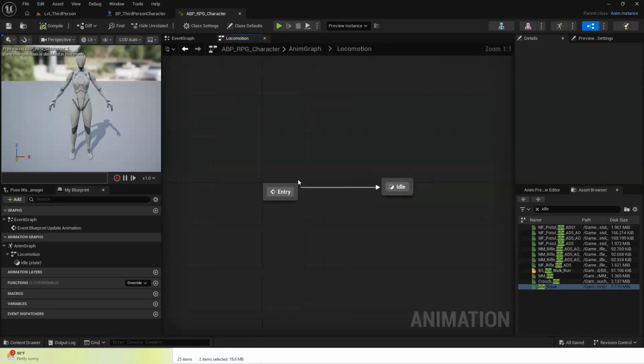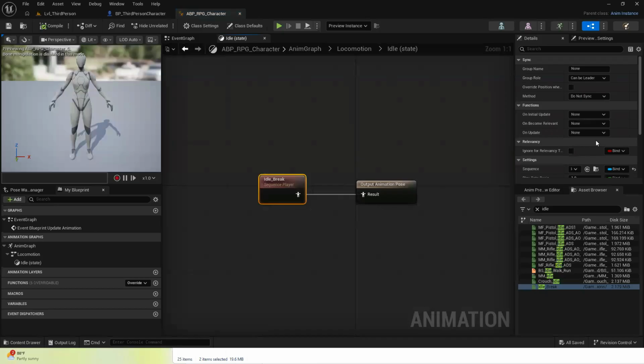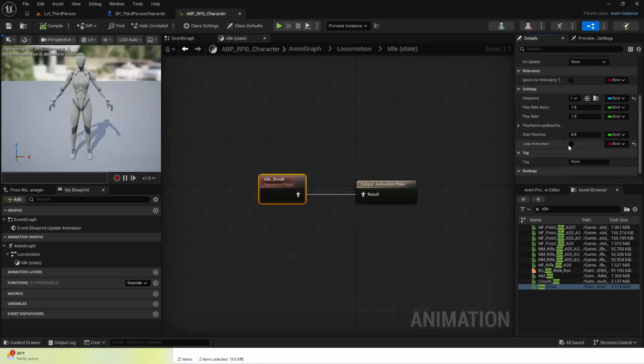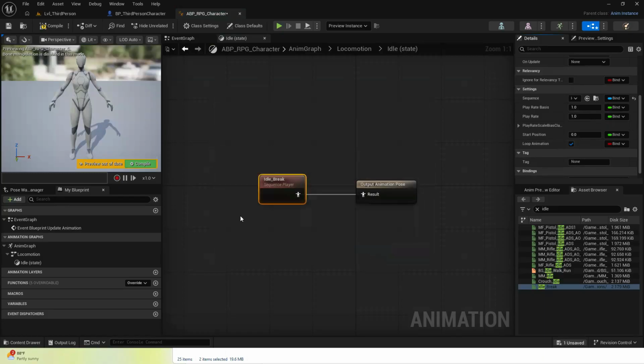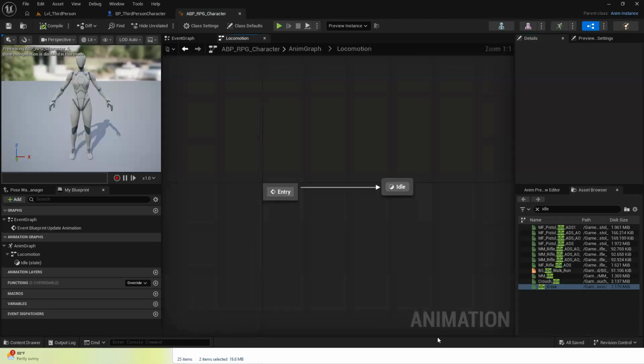Then you can come out of idle. Oh, I just remembered we're supposed to loop the idle animation. So if you go back into here, select the idle break, I need to look for loop and select this loop animation and make sure you save this thing. Well, compile and save. And now we can come out of this.